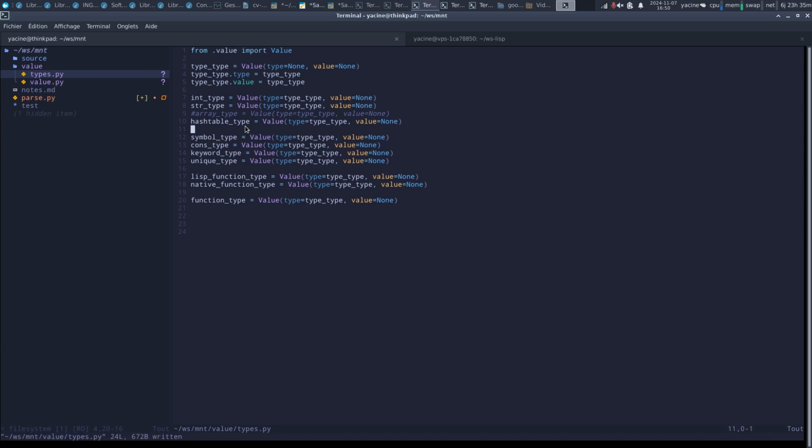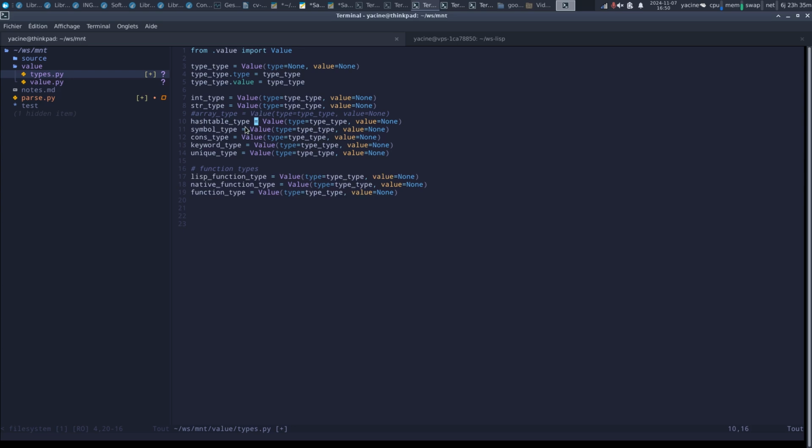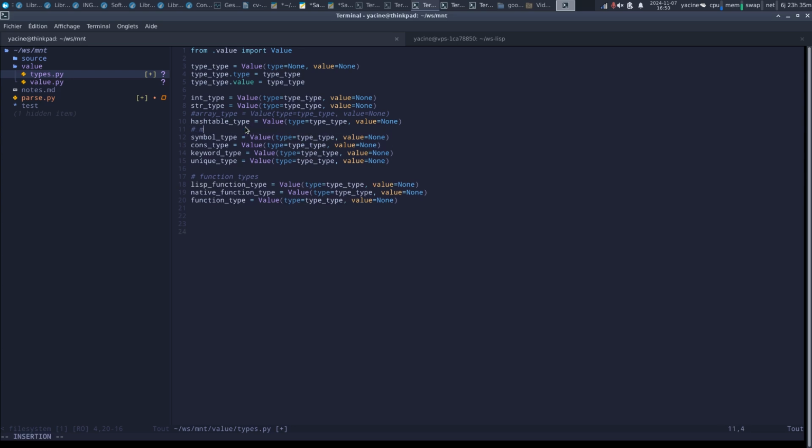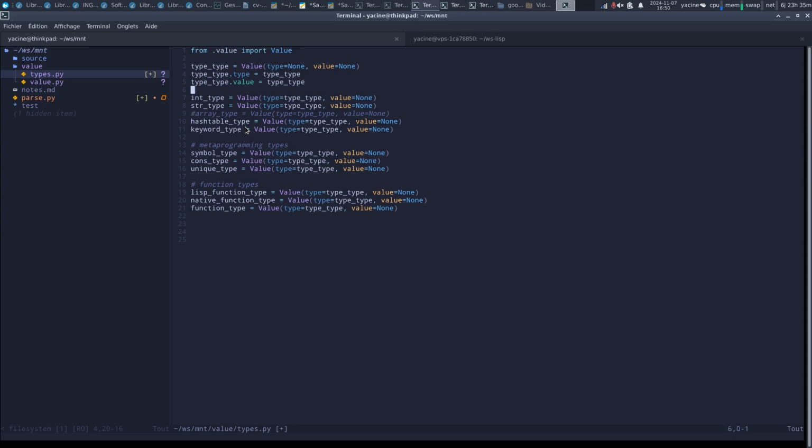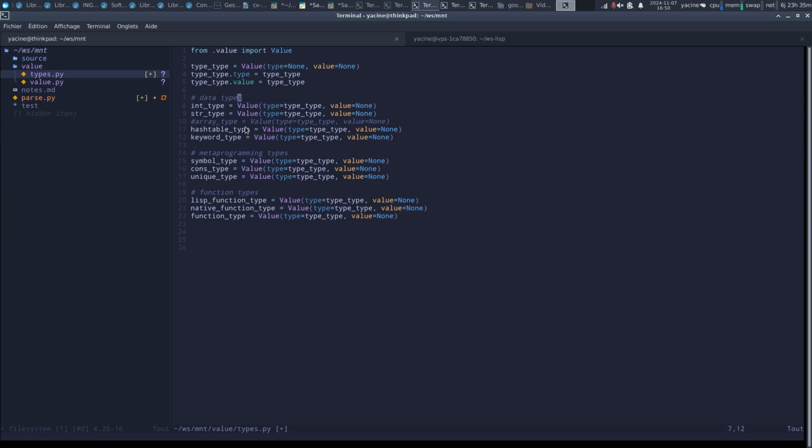So this is function types, metaprogramming types, and data types. So yeah, it's a much better distinction, I think, because data types are types that always evaluate to themselves.